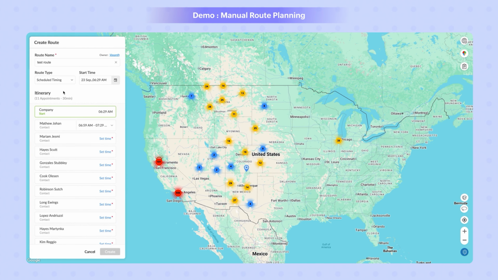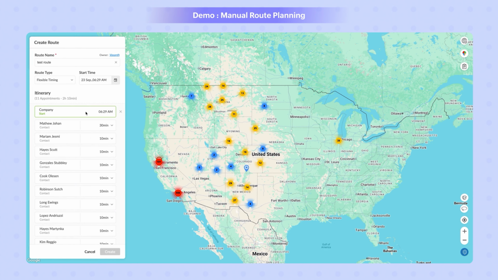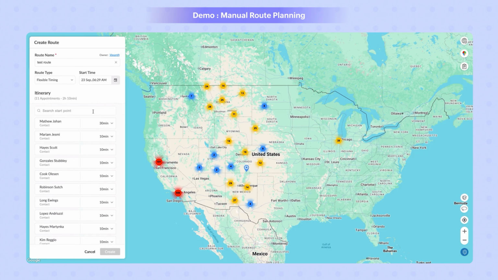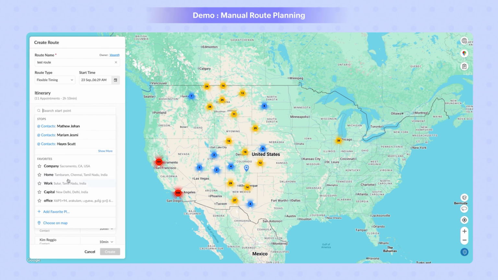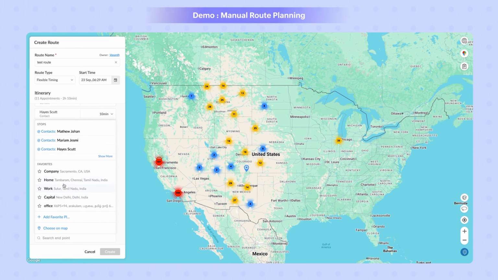So as of now, we'll choose the flexible timing and you can provide your preferred start time as well. Then it's a start point and the end point. So either you can choose any of your stops or any of your preferred places that you've added within the favorite places or a point on the map. So I'm going to start my journey from my company, which I've added within the favorite places. And again, I'm going to end it within my company itself.